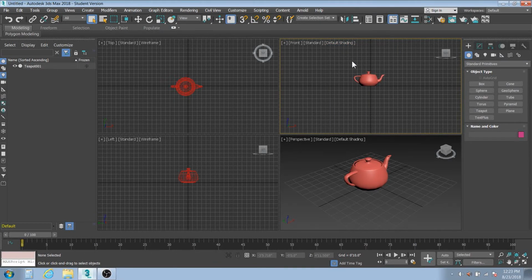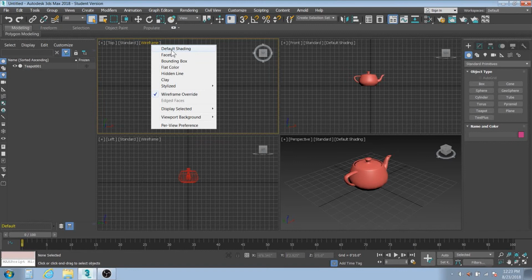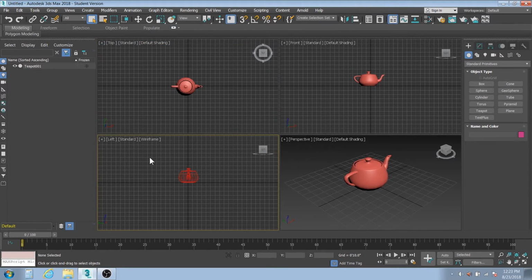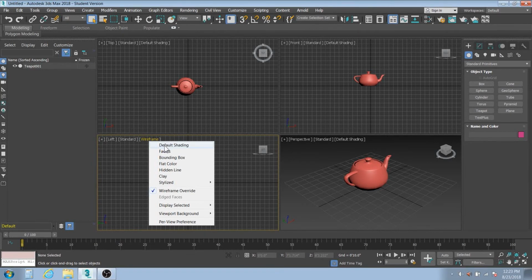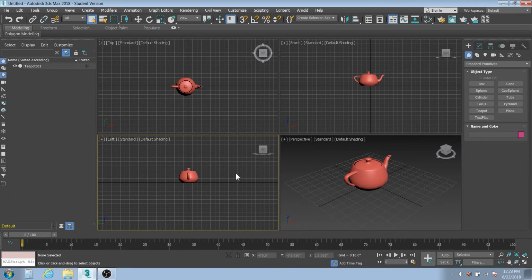a solid object. You'll want to do that in all of your viewports before you start a project, because once again, wireframe can become very confusing very fast. So that is how you set up for a Max project.